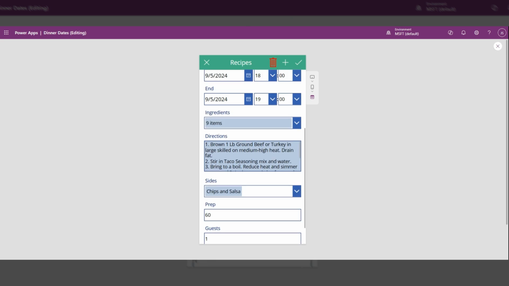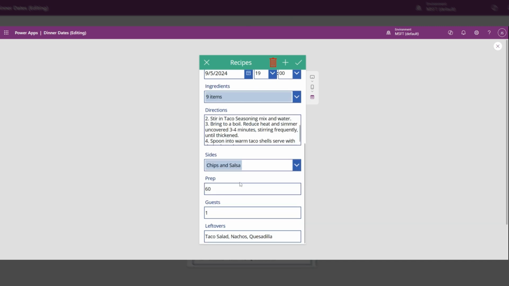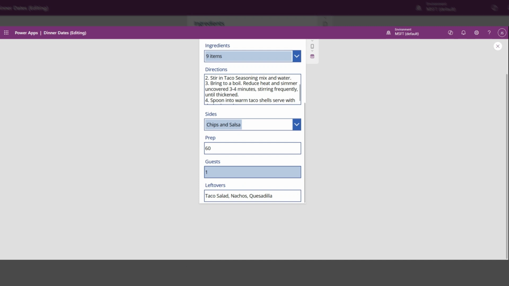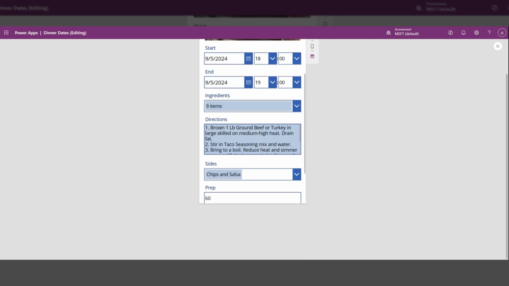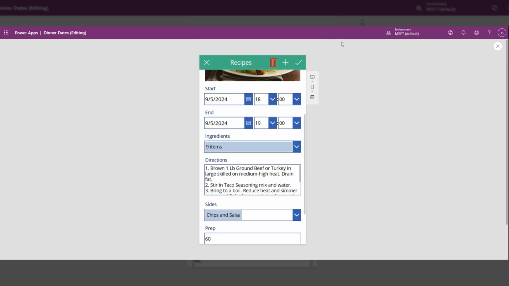Here's the directions. I'm going to change that to instructions. Sides, if you need some side ideas. Prep time, how many guests? Apparently, I'm only serving myself, so that's a little sad. Leftovers. I thought this was kind of a fun add. So let's say you made your tacos and you're like, oh, I got leftovers. What else could I do with these? So I wanted to throw in some ideas. If you're like me and you're too hungry to come up with a full meal, you're like, wait a minute, I made tacos. I could just make a taco salad now. Sweet. So yeah, that pretty much covers that.